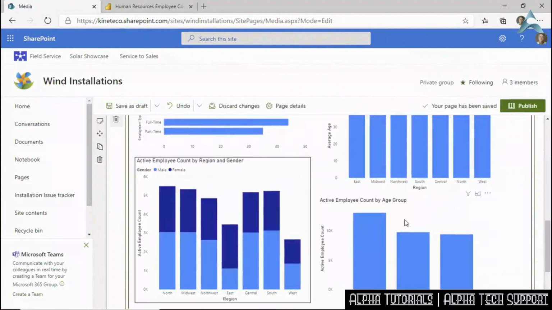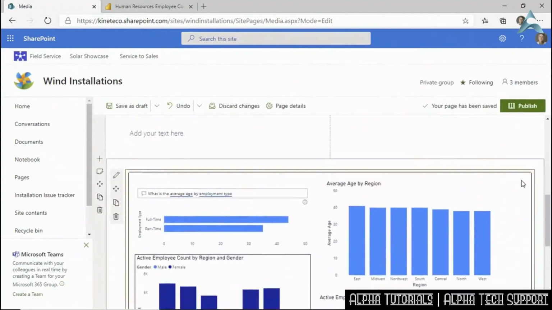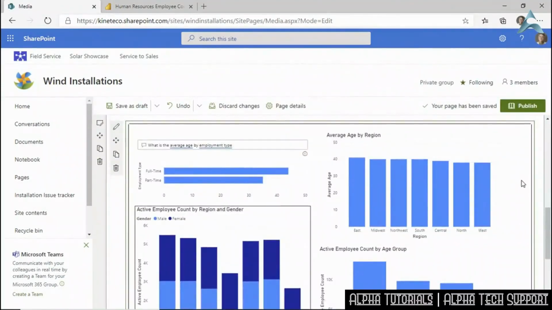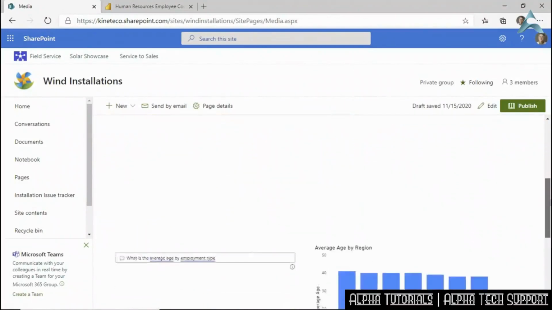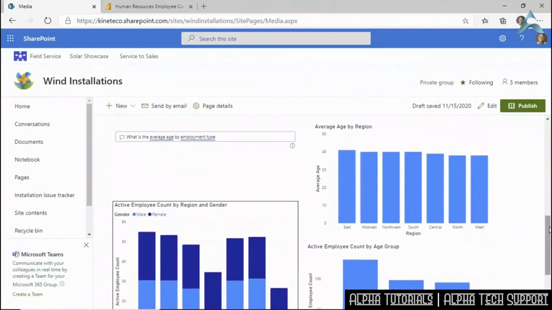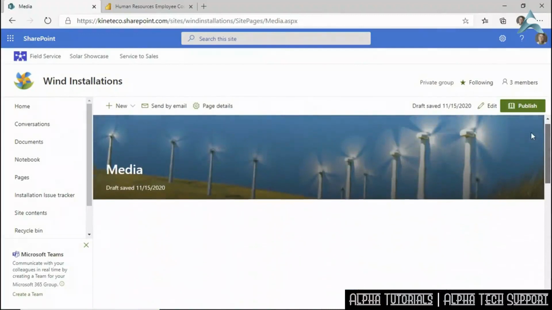Let me close this. Now as the data that this report is constructed from changes, it will change in Power BI and it will change here as well. I'm going to save this as a draft again, but this is a good start to a page that has some media and some analysis for use by my colleagues.